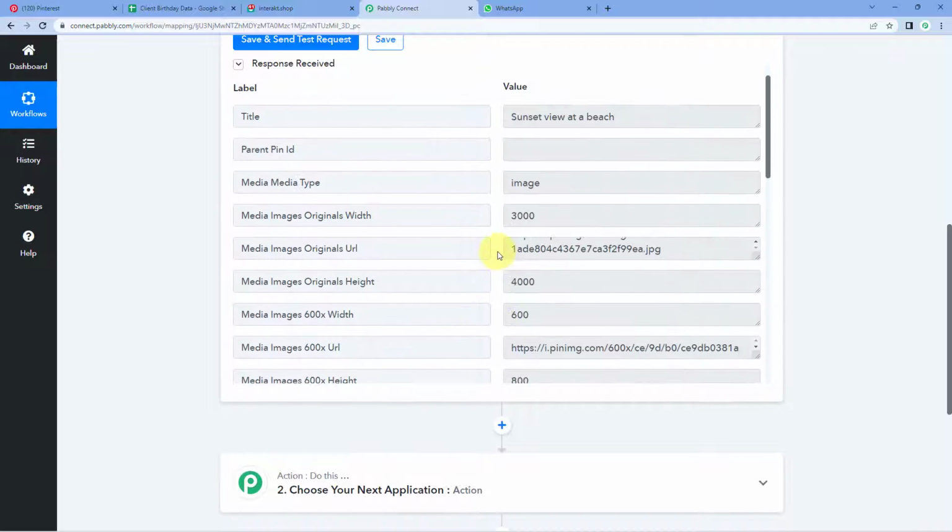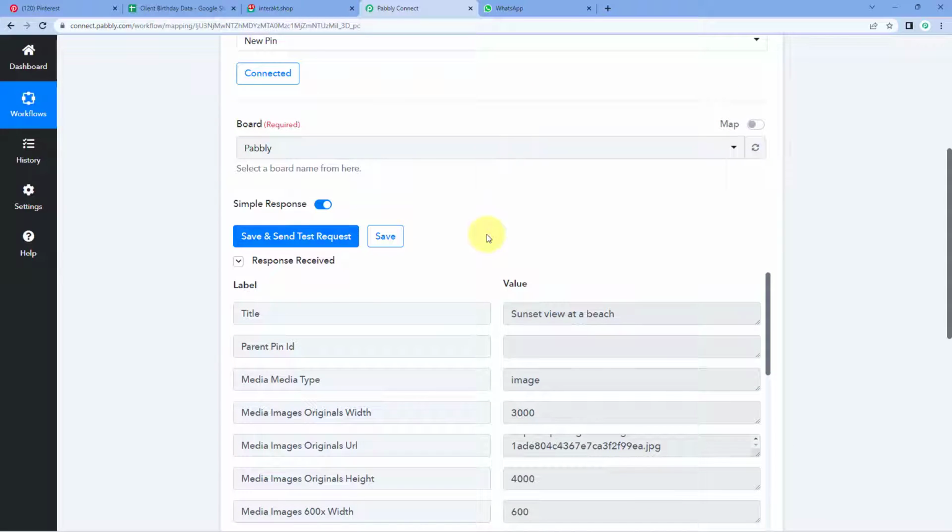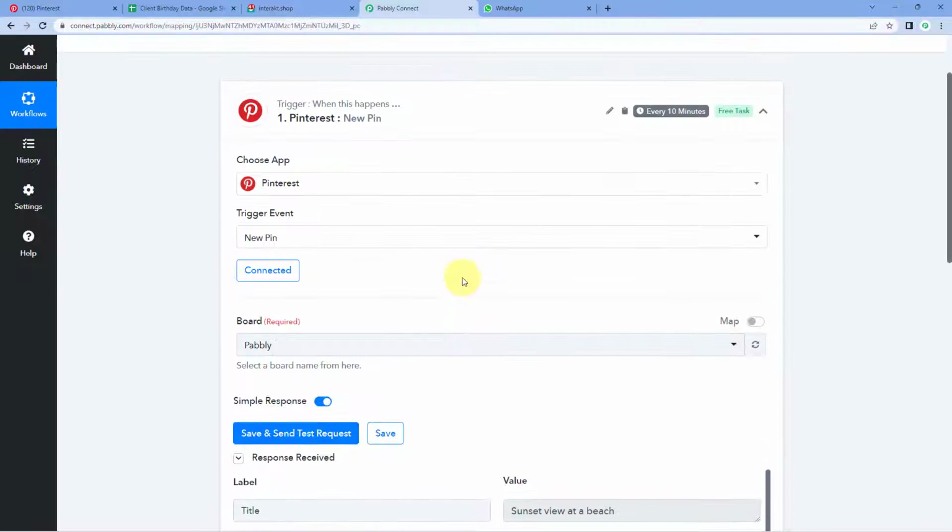and other details. So in this way, guys, you can see that whenever a new pin is created in our Pinterest board, automatically the details of that pin will be captured inside Pabbly Connect. So step 1 of setting up this automation is completed. Now let's move to step 2.